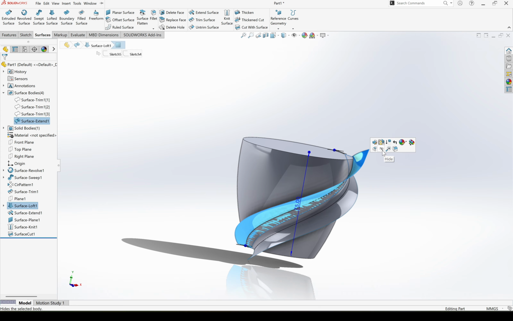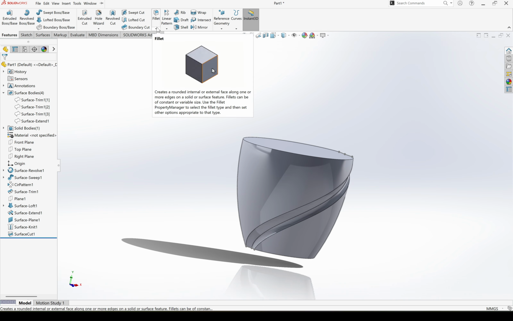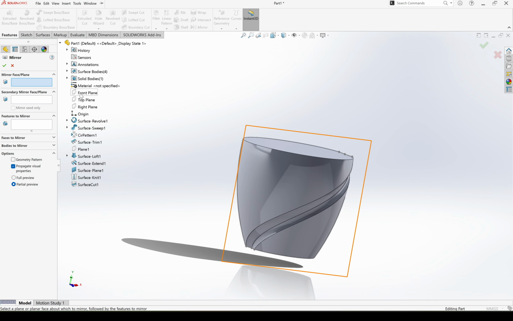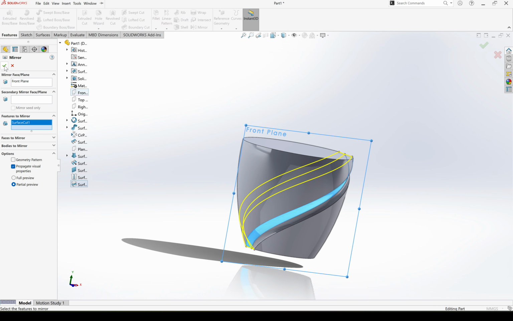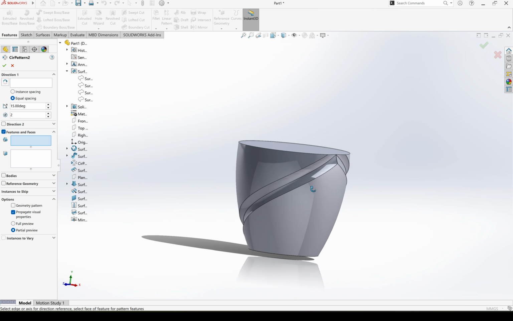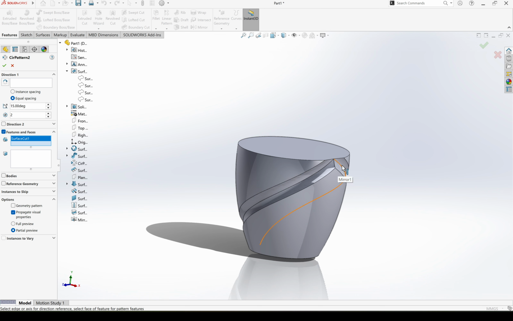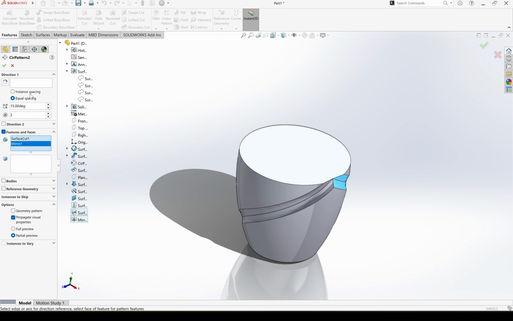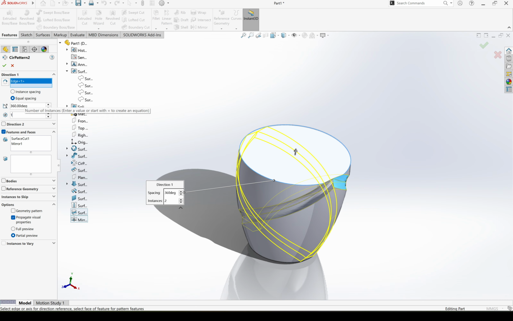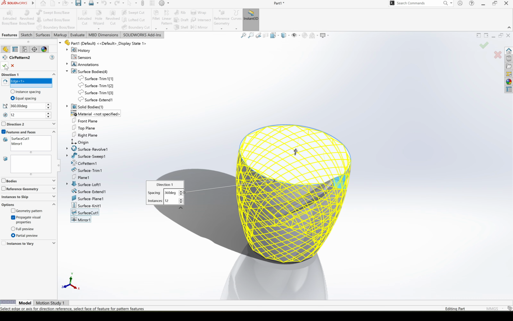Select this surface and hide it. Go to features and select mirror here, front plane, features to mirror, select this surface cut and OK. Select circular pattern, features to pattern, select this surface cut and this mirror. For direction, select this circular edge, 360-degree, number of instances, enter 12. Click OK.